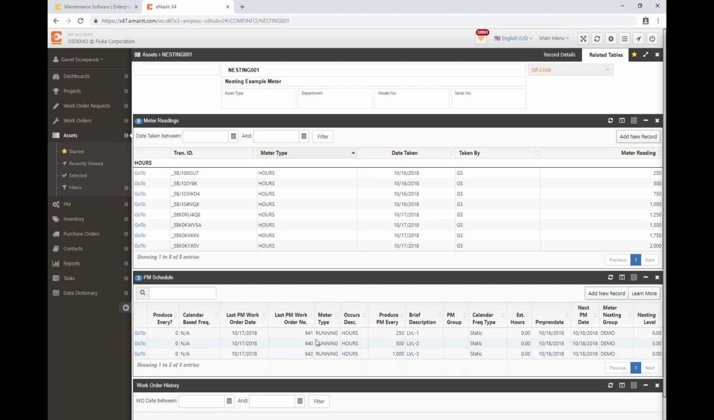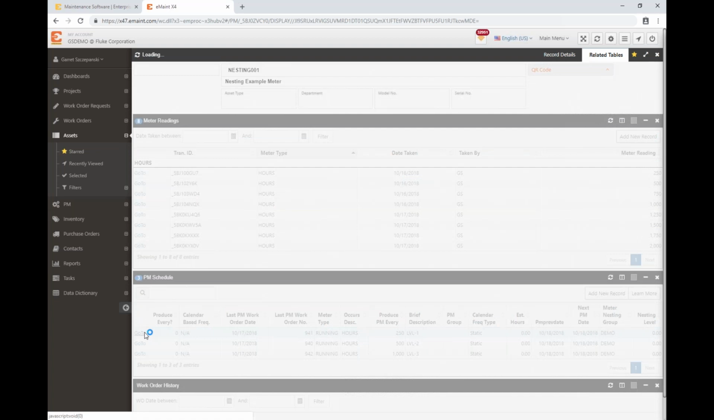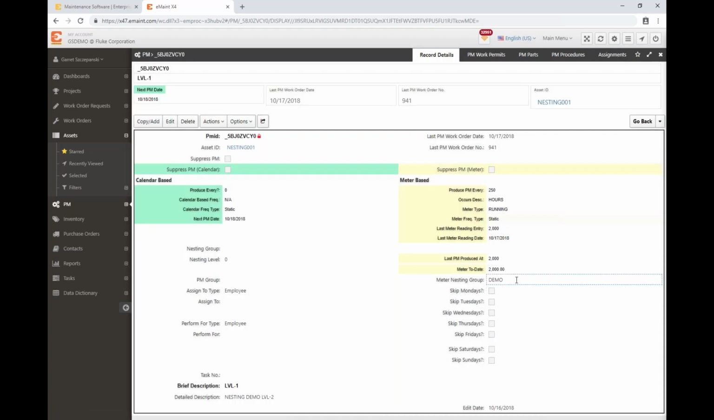Let's go in and take a look at the 250 real quick. I want to point out that once I get here, notice I've got my meter nesting group set to demo. Just remember that this is the value that is going to be used to pool all the PMs that you want to nest together. This is how that all functions.